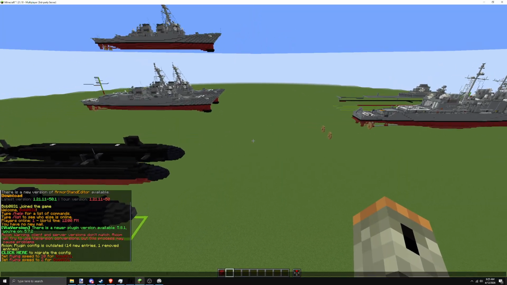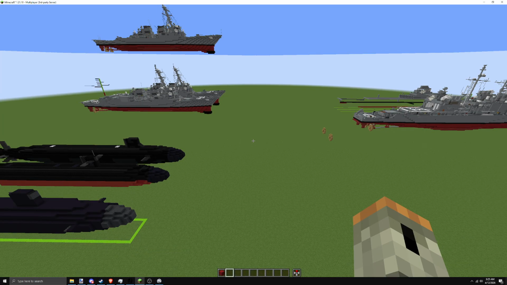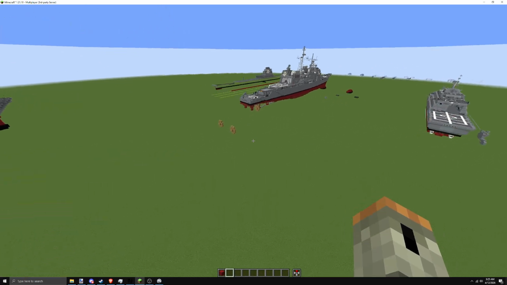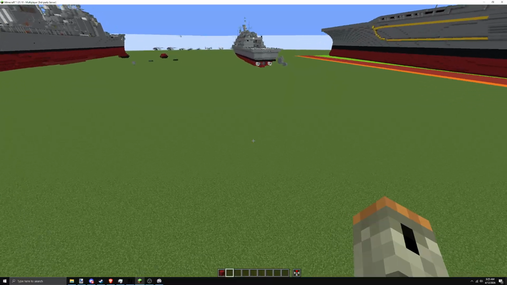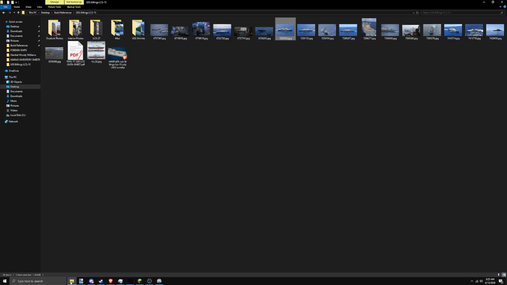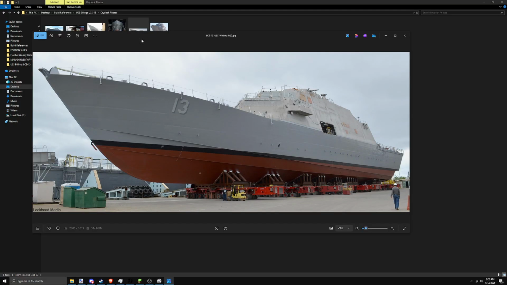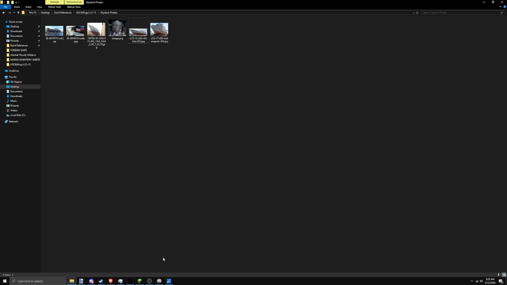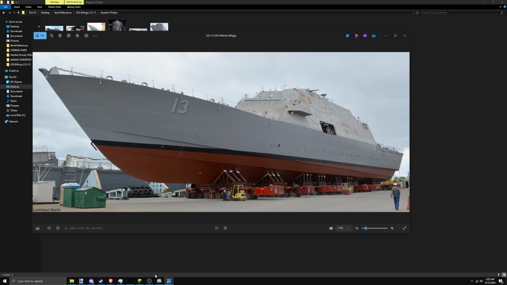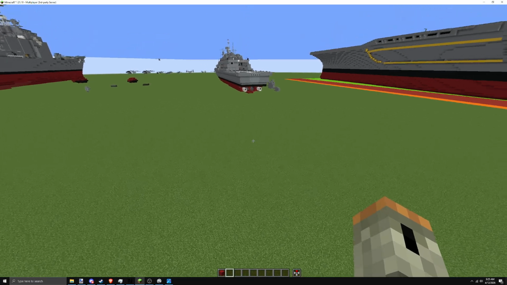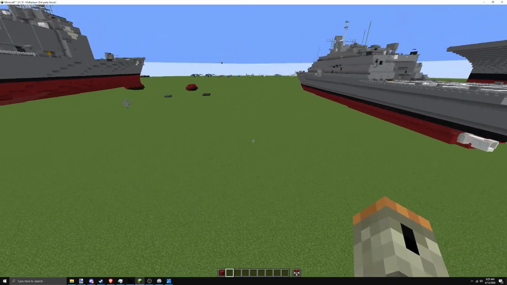So, to wrap up, I'll talk briefly about freehanding a hull. To do that, you're going to want to get photos of a ship in dry dock so you can see the whole thing. Here's a Freedom class. This is one of them. I forgot which one 13 is. It's not the one I built, I don't think.